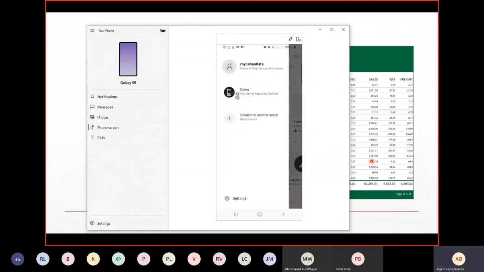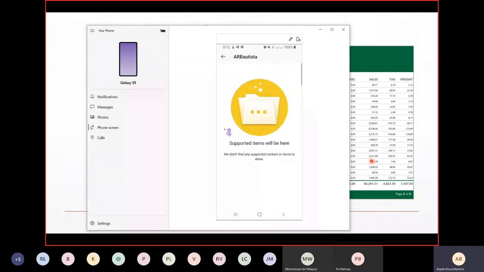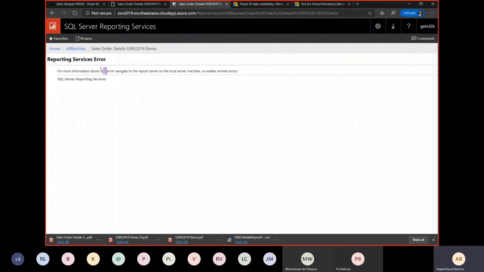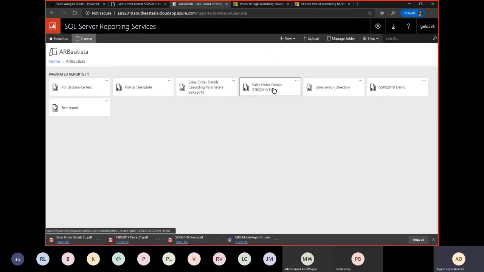But if you look at the SQL Server Reporting Services, you won't see anything because I haven't deployed any mobile reports. If you look at it from the web portal, you will see that there are paginated reports here, and one of them is the sales order details. Okay, let me restart the virtual machine real quick.